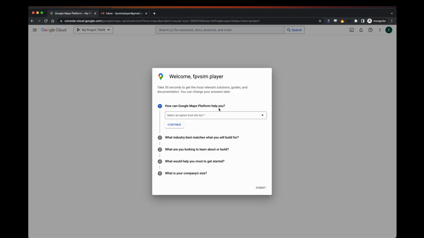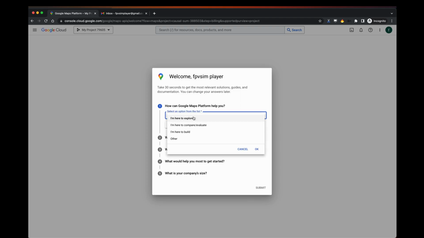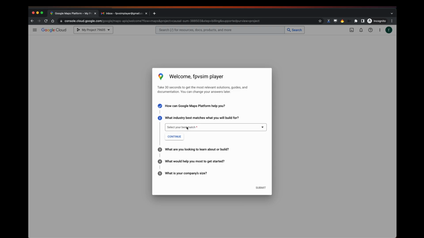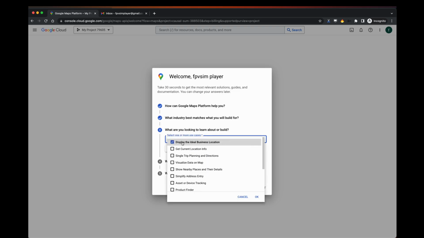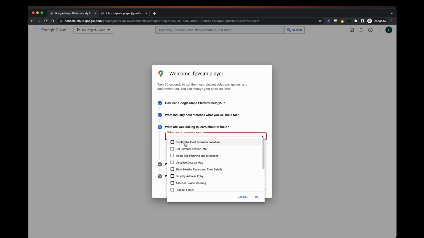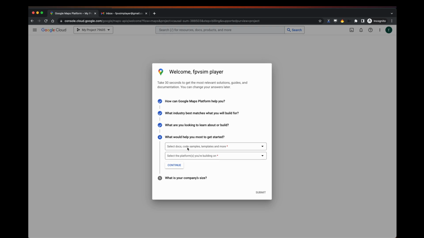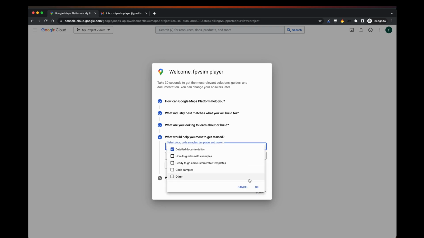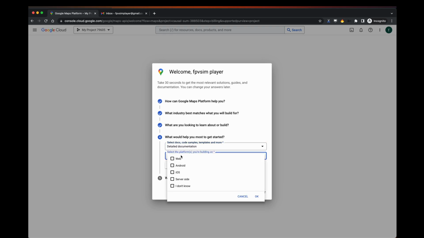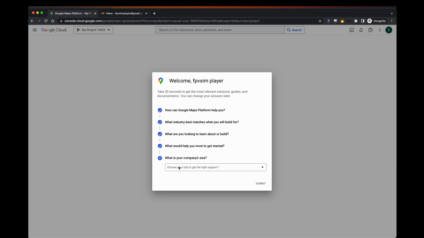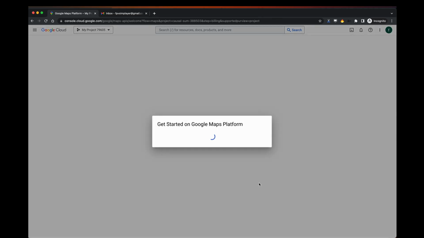Okay, once you put down your credit card information, you will get welcomed with this screen. The answer here doesn't matter too much. Just choose some random things. Or if you are planning to use Google Cloud on your other projects, feel free to put in the actual answer. Here, just for demo purpose, I'm just gonna choose some random answers. And then submit.